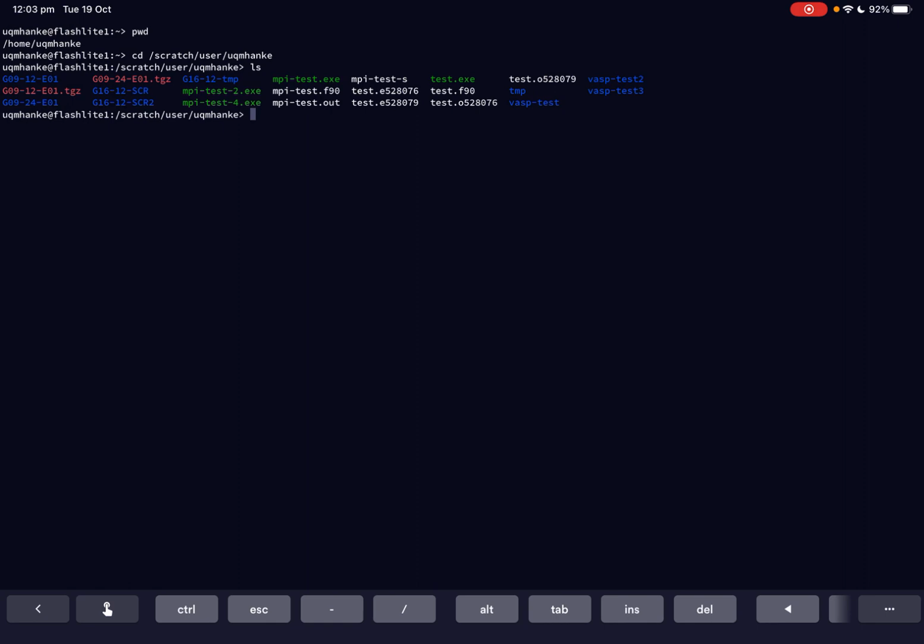We use the command mkdir, which is short for make directory, and then enter space, and I want to call this directory called calculation1. I'll do a dash, easier. So I'm making a directory that's called calculation-1.